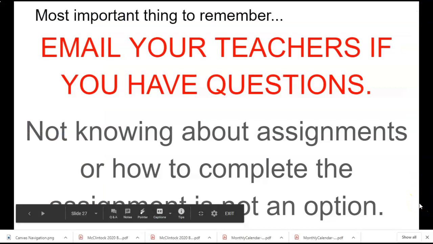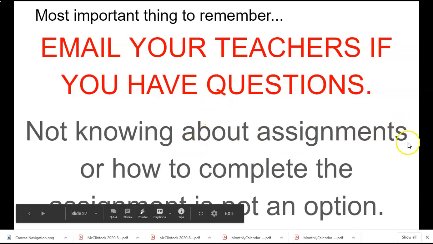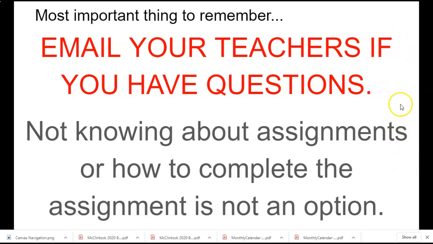The most important thing for you to remember as you navigate through your Canvas course is to email your teachers if you have questions. Not knowing about assignments or how to complete the assignment is not an option. You have plenty of tools at your fingertips, from your assignment list to your home page, your calendar, and 2 places that you can email your teachers questions. There's no reason that we won't know where our assignments are or how to complete them. So ask questions if you have them.